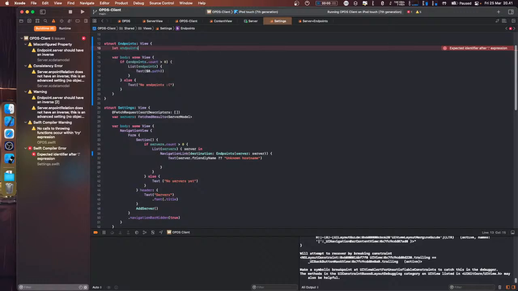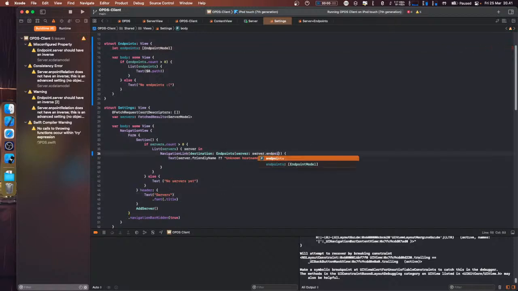Let endpoints be an array of endpoint model. And here, endpoints, just like that. Build fail, incorrect.